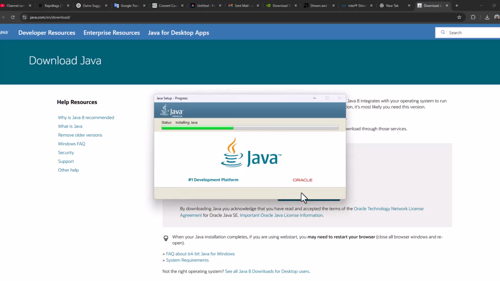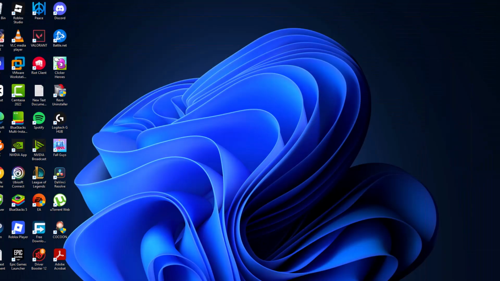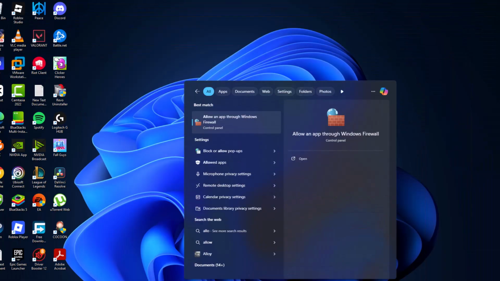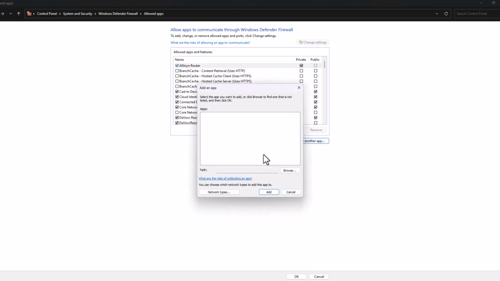Select the install option. After the installation is done, just close stuff here and go to the search menu and type allow an app through Windows firewall. Click on open it and select change settings and select allow another app.